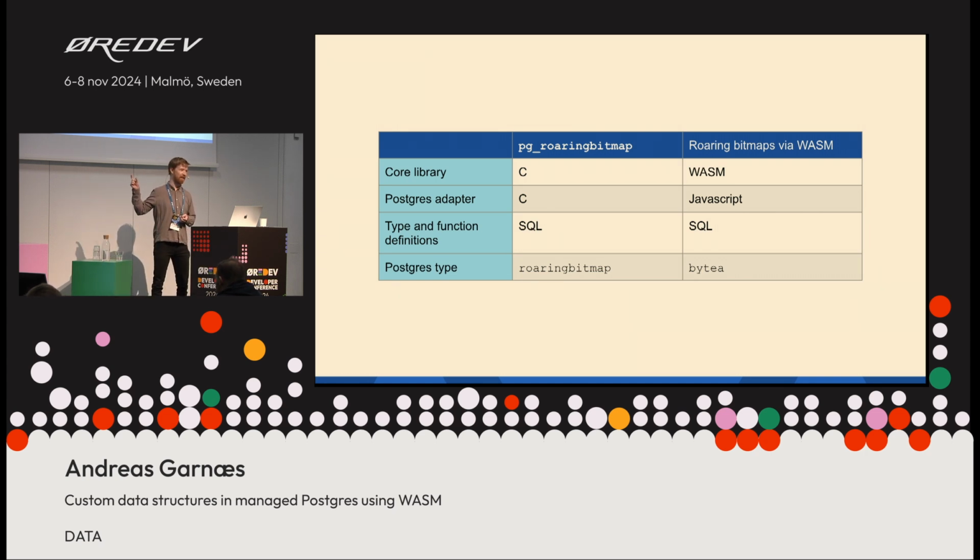The last point here is that where before we could rely on Postgres transparently calling our serialization and deserialization function when interacting with the bitmaps, we now have to do it ourselves. So the data type for Postgres will be bytea, which is basically a blob of bytes. It doesn't know anything about it, doesn't know it's actually a bitmap.